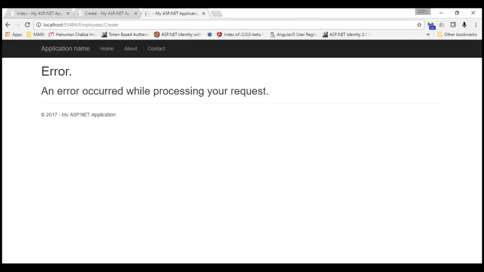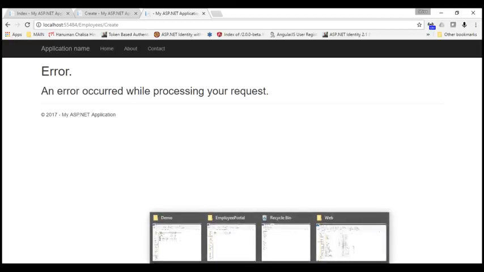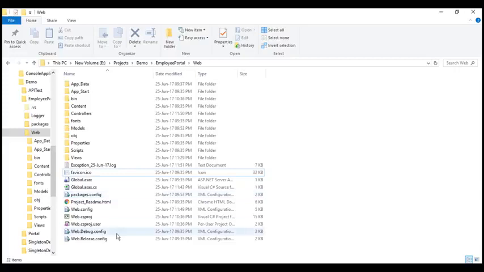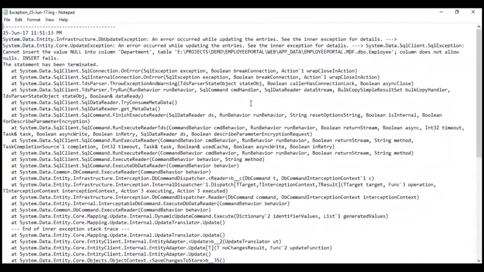Let's see what is logged in the error log file. Let's go to the web and look at that. There is an exception log with date 25 June 17 created. Let's just open that and look at that. It has thrown an error stating that it cannot insert the null value into column department.